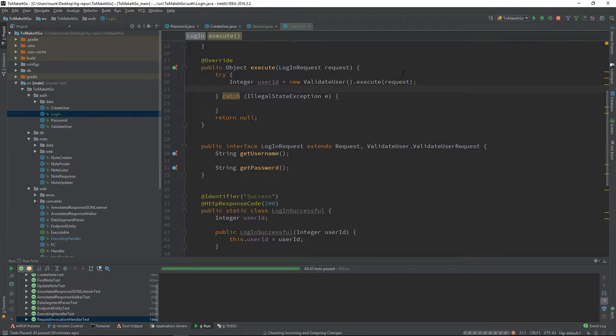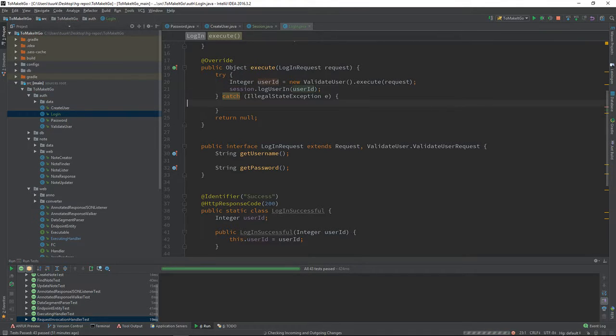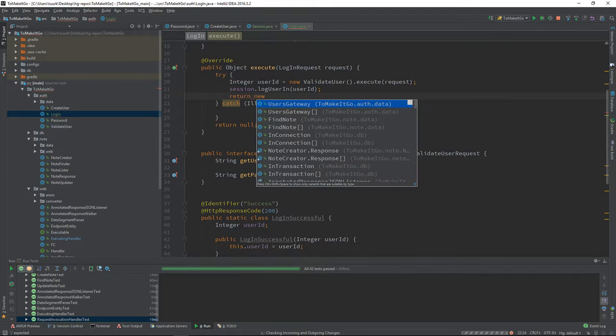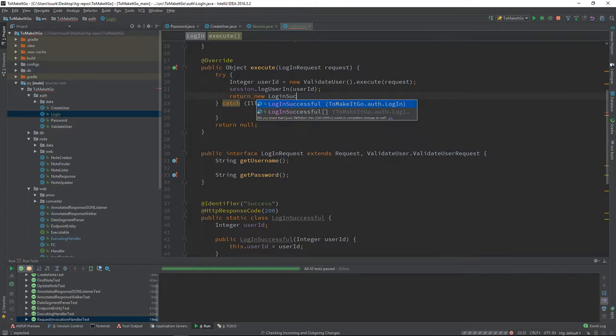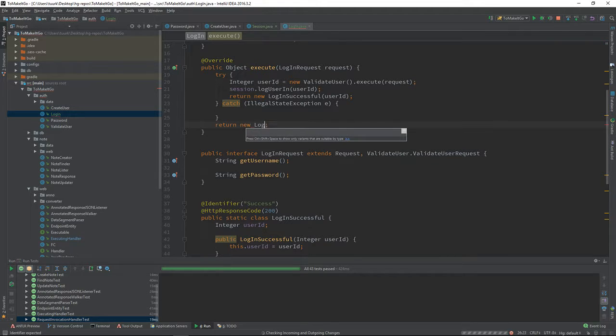So we execute that. Give it a user ID. We say session dot login user ID. Return new login successful user ID. Otherwise, we return new login failed.